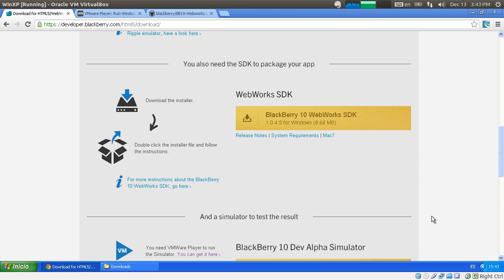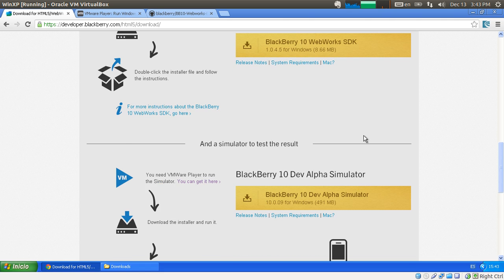We also have to download the proper SDK for WebWorks. So there's an installer here for Windows or Mac. It's the same, and in both cases you just download the file and then double click on it and install it like you install any program.